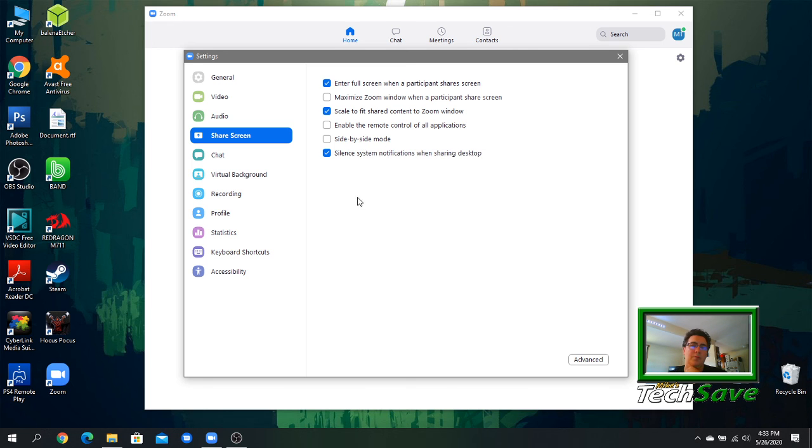Side-by-side mode. If you turn this feature on, two people can share. You can share your screen, and somebody else can share their screen, and both screens will be visible in the meeting. People can see both your screens going at once. So if you need to match up some paperwork or a file to make sure the information is correct, you can turn that feature on.